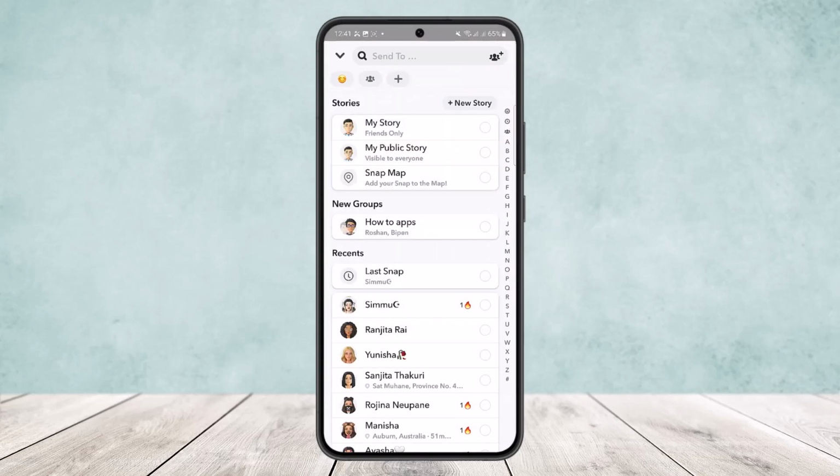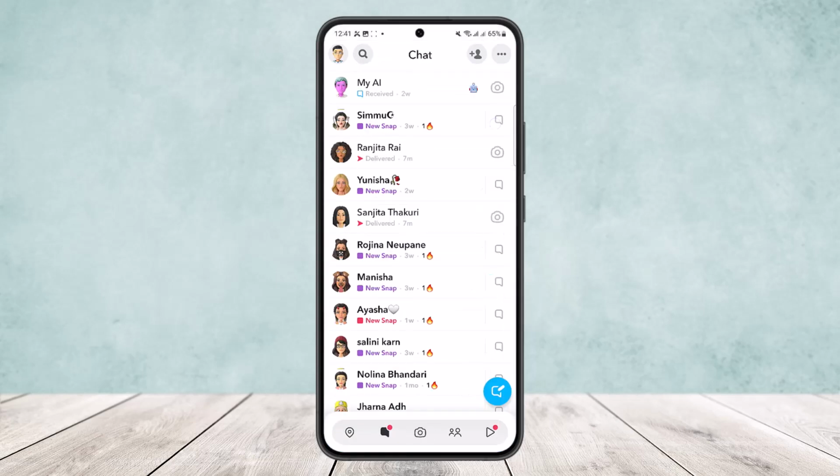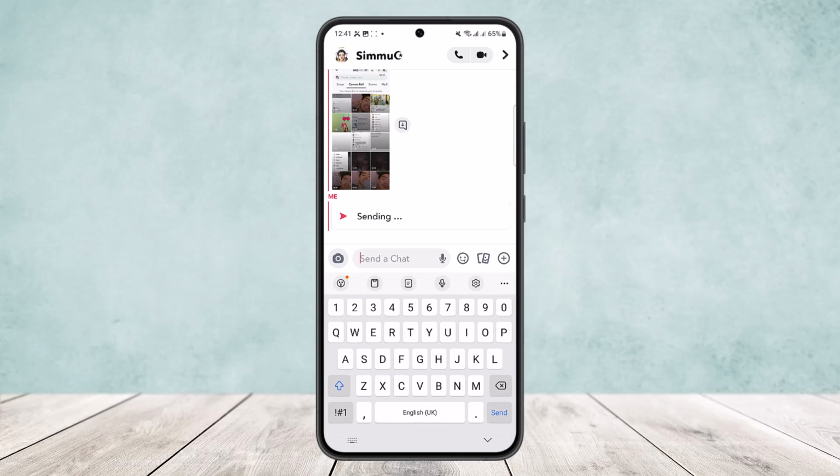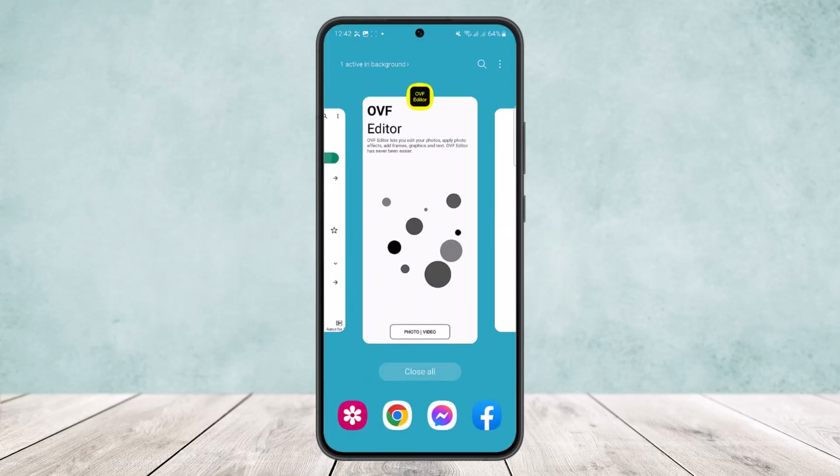This time, if you send this, I'll just send it again here, it will be sent as a snap and not as a chat. Now you can see it's been delivered. So this way you can send fake snaps on Snapchat without a filter.